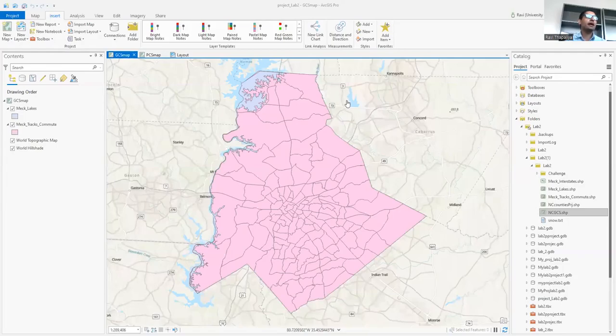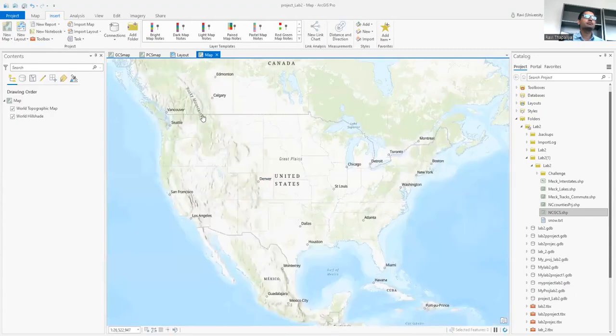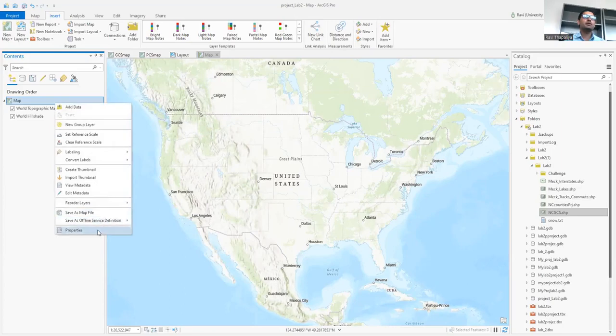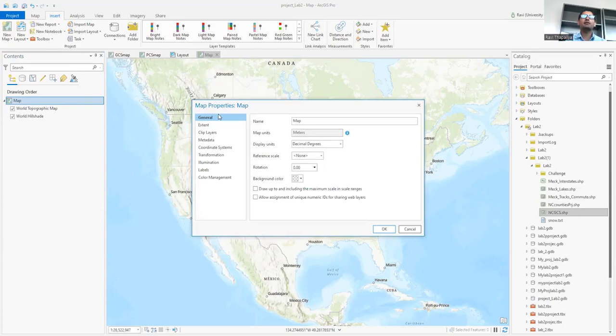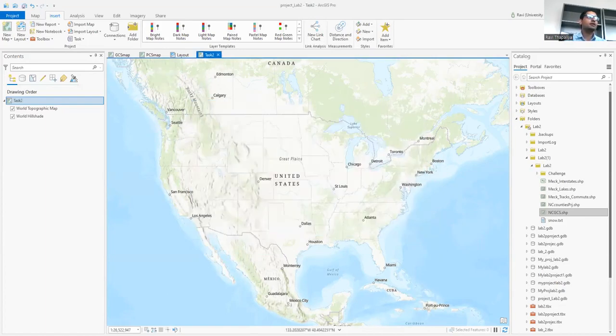For task 2 of the lab, defining and representing coordinate systems, first in your lab 2 project in ArcGIS Pro, go to the Insert tab and then click New Map. You can change the name of the map to a new name. For that, go to Properties for the map in the Contents pane and then go to the Map Properties, click on the General tab and then change the name to the new name, Task 2, and when you are done, click OK. Now the name is changed.